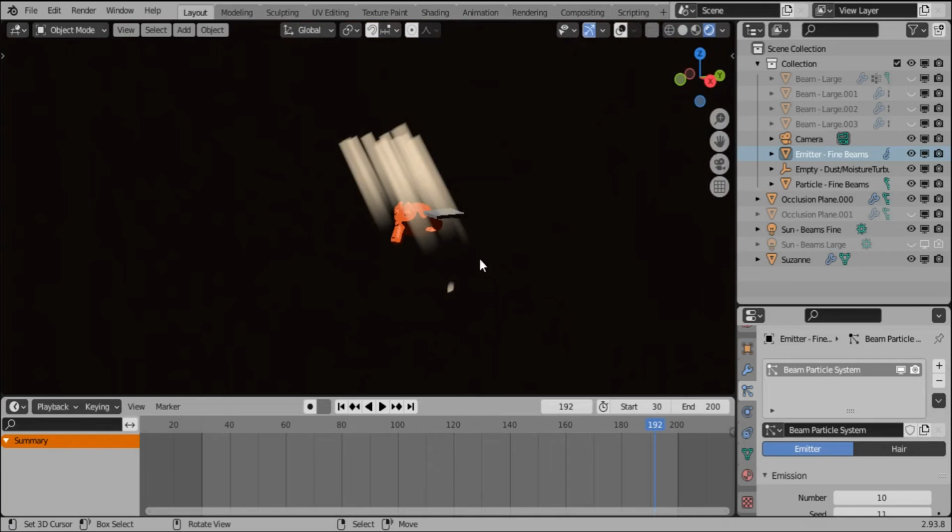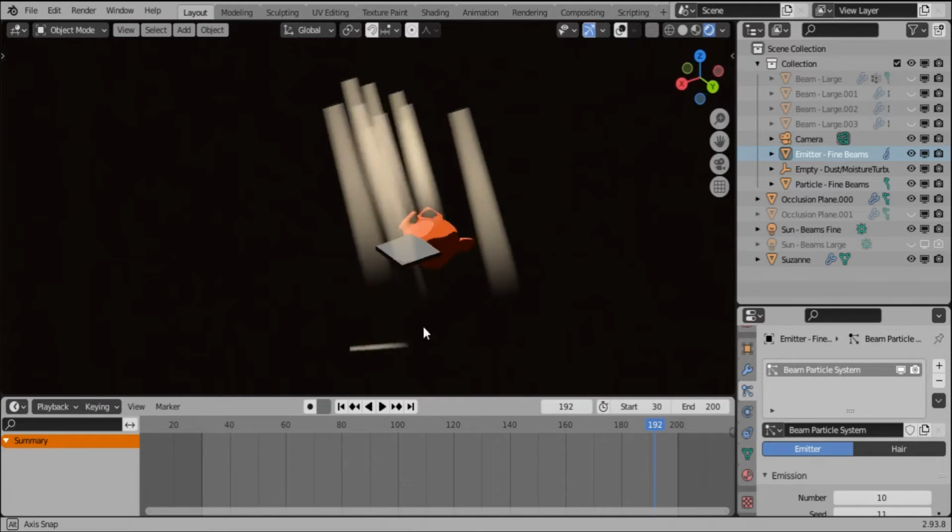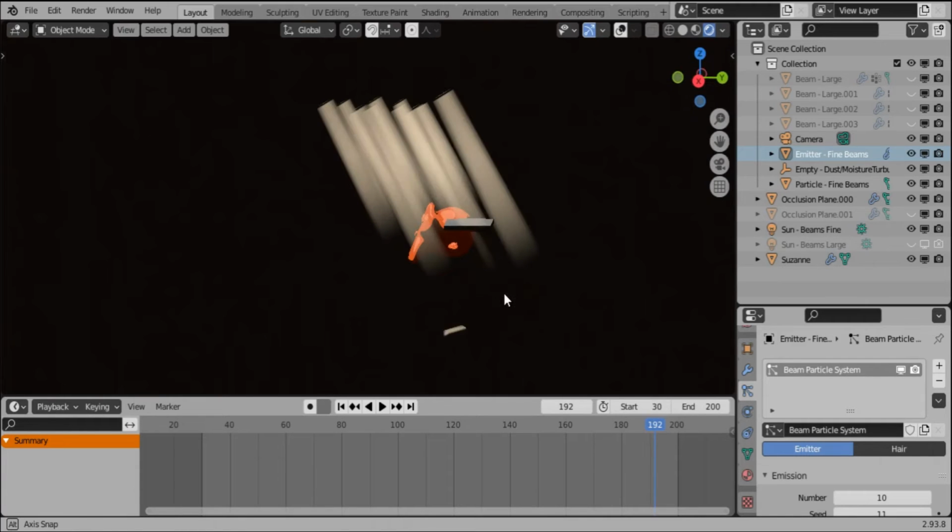But remember, the same thing still applies. The more you are head on, the less you see it. I don't know if that's consistent with actual beams, but just a heads up. Okay, so let me show you the other one. The other one is not as much of a favorite, but it is still very practical.